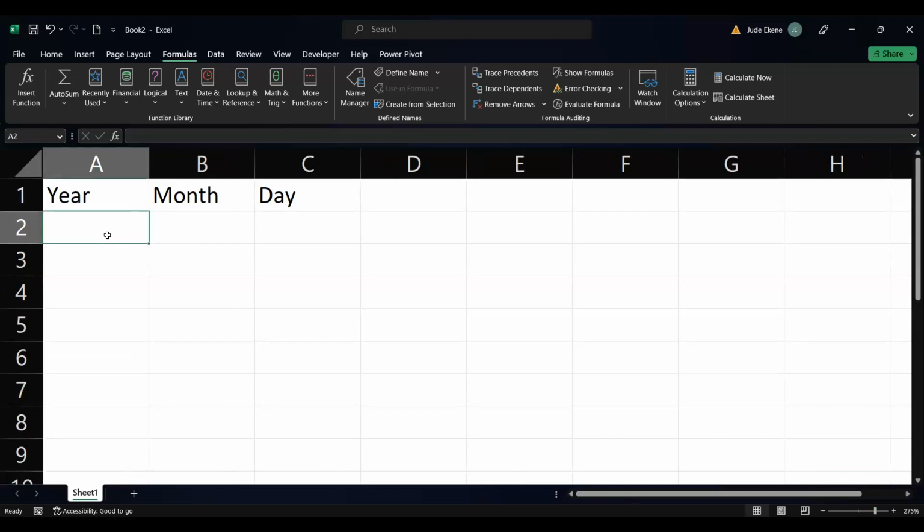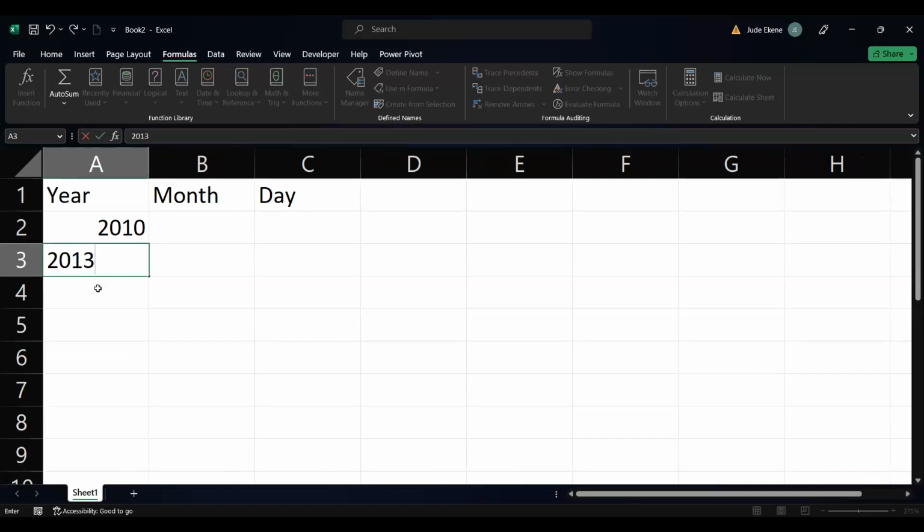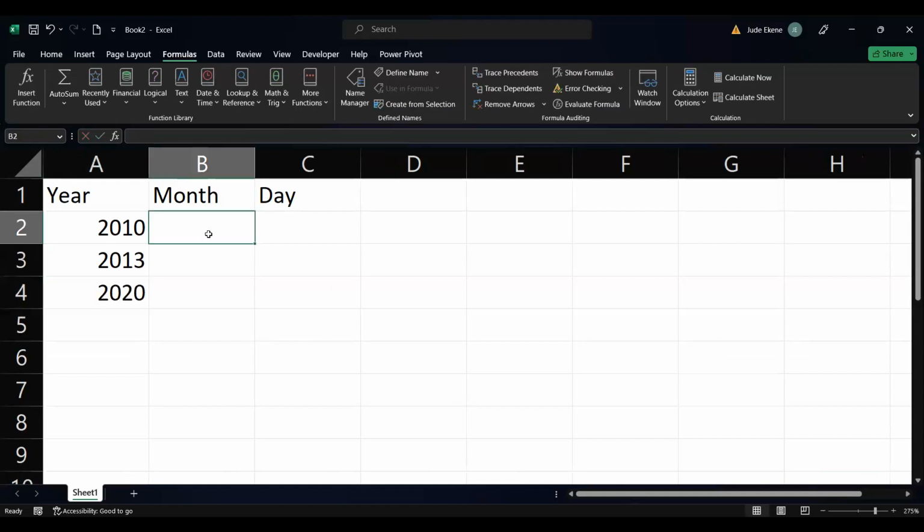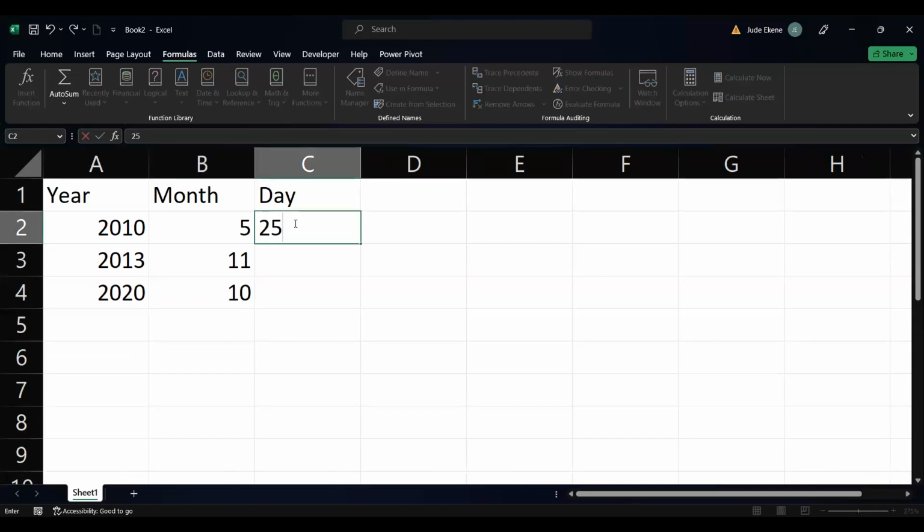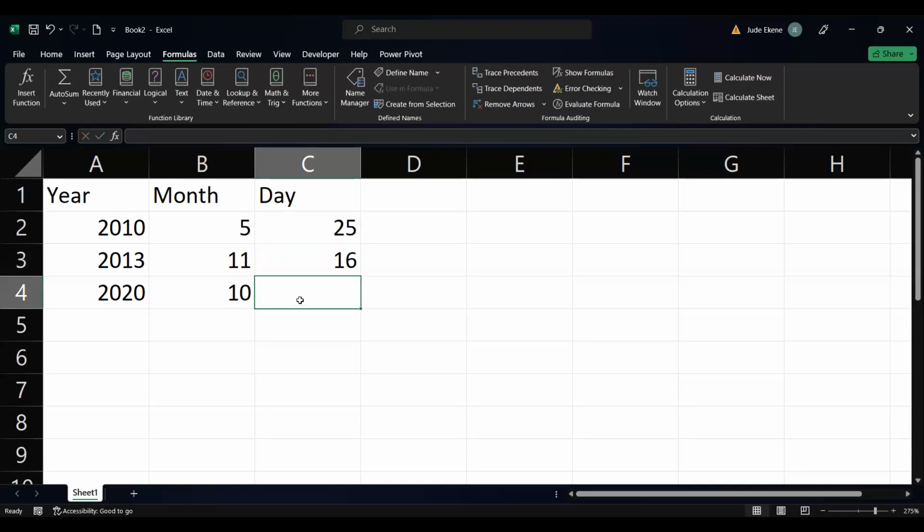Yes. All right. So I'm entering some values here, 2010. I'm entering another one here, 2013. I'm entering here, 2020. Then for months, I'm entering 5, I'm entering 11, I'm entering 10. Then for days, I'm entering 25, and I'm entering 16, and then I'm entering, let's say, 28.